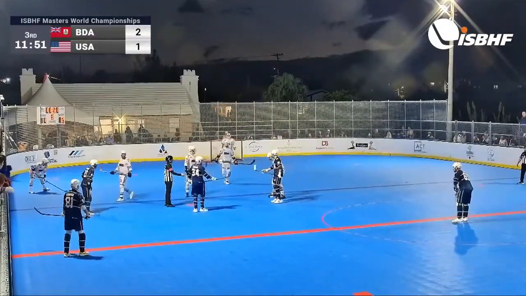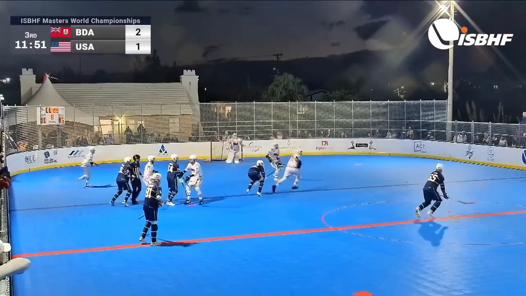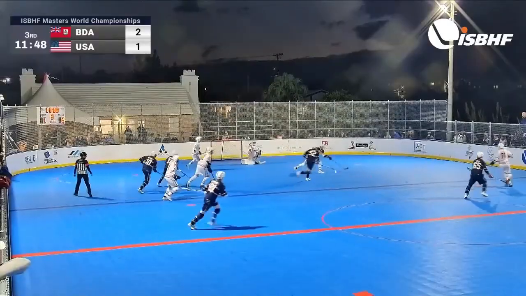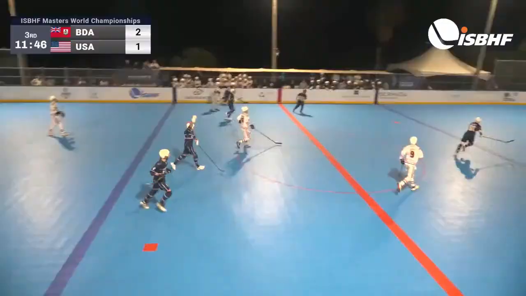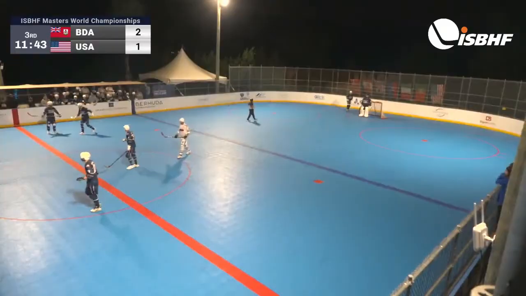All right, face off in the neutral zone. One back by the Americans. Long shot, blocked. Bermuda trying to get the out. That's going to be a flooring. So the face off down deep in the Bermuda zone.